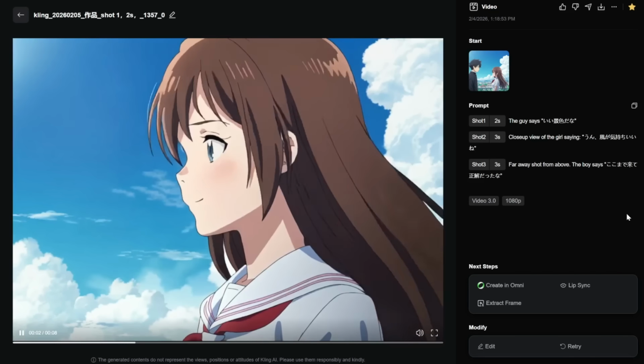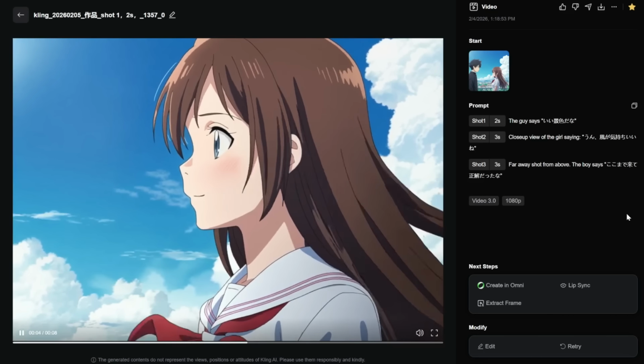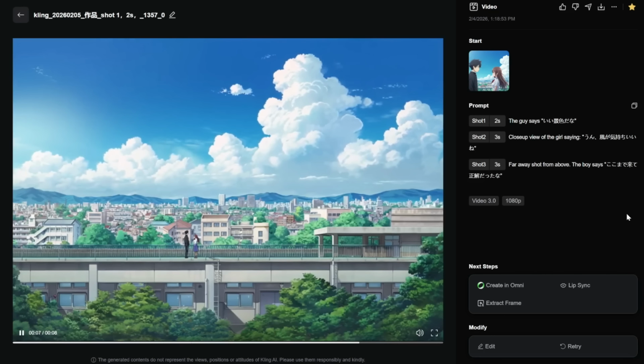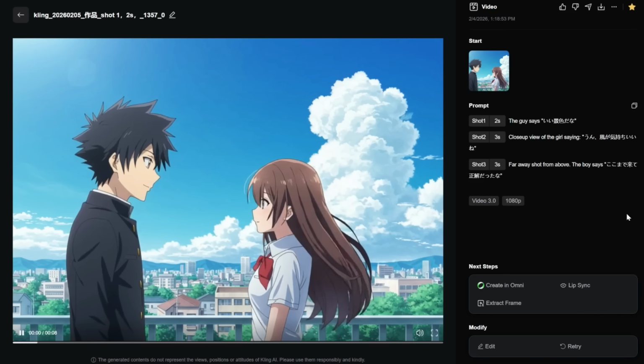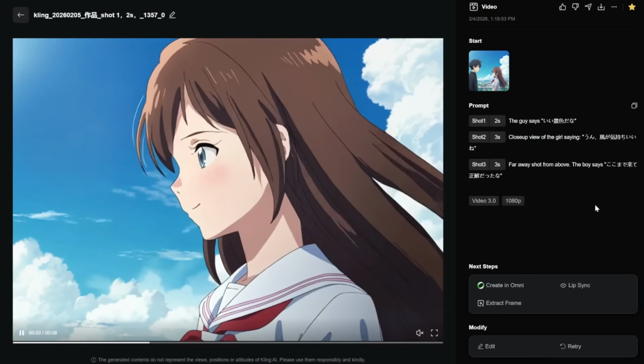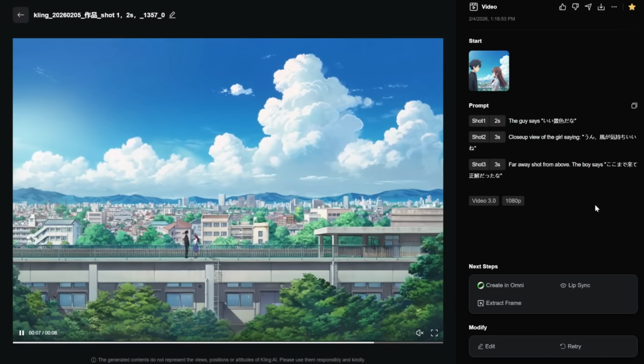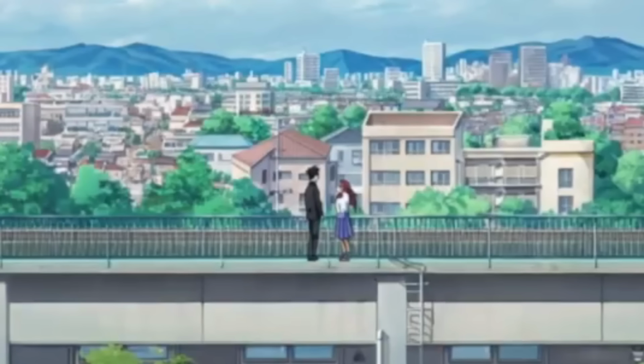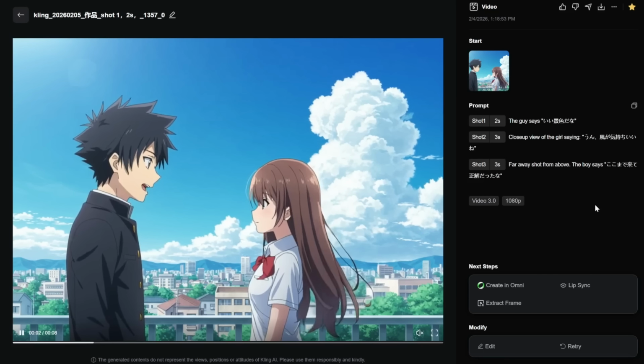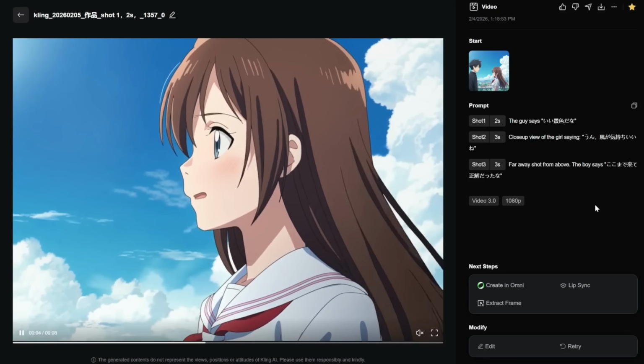Again, this is really good. It follows my prompt very well. For shot 2, it is a close-up of this girl, and she looks exactly like what I uploaded in the reference image. And then for shot 3, it is a faraway shot from above. Now, there is some slight flaw with shot 3. If you freeze the frame and you zoom in, the girl seems to be missing arms. But from far away, I guess it's not too noticeable. And the Japanese was pretty much perfect.